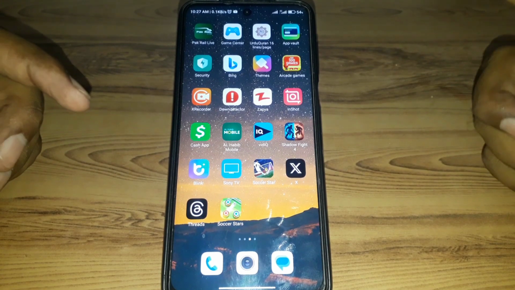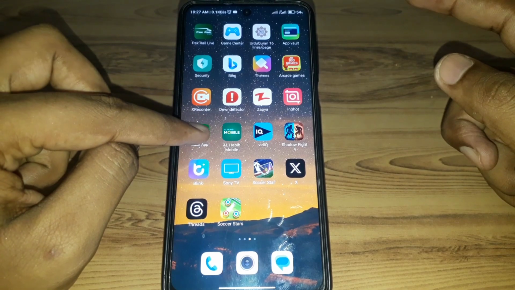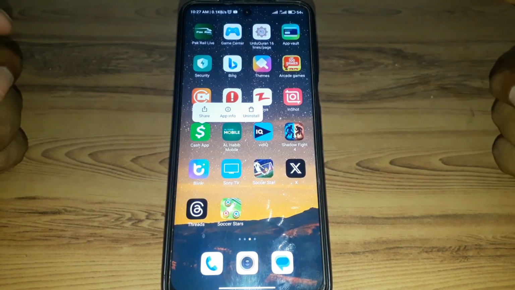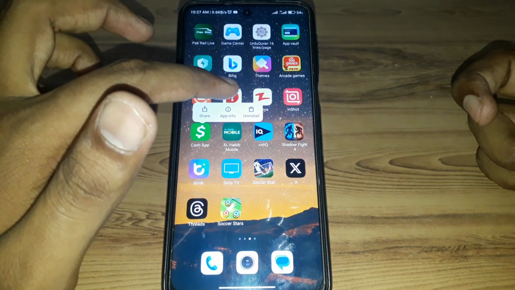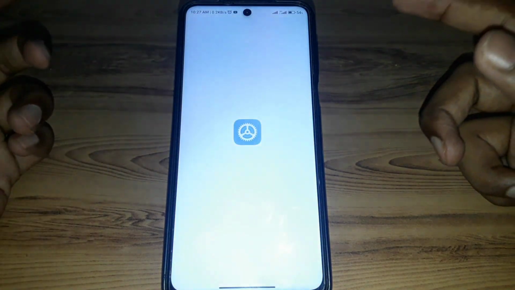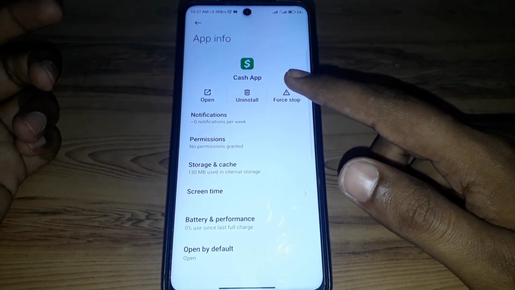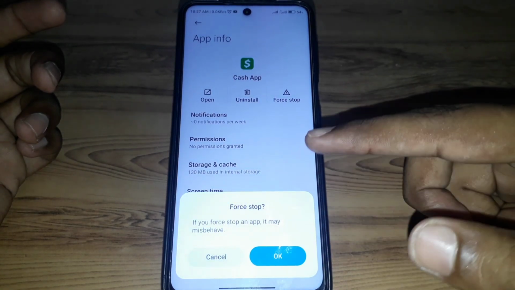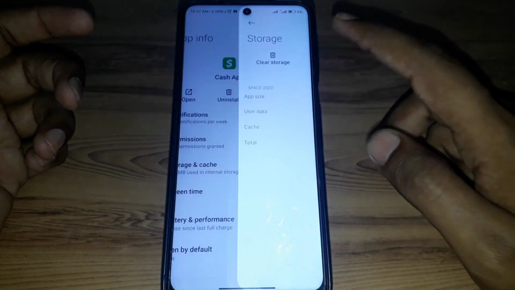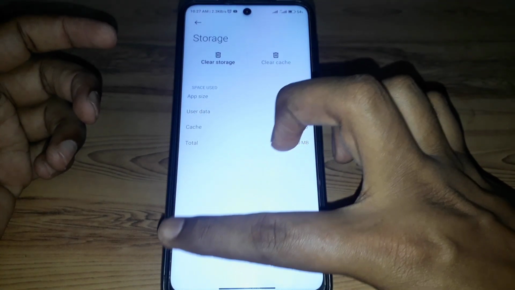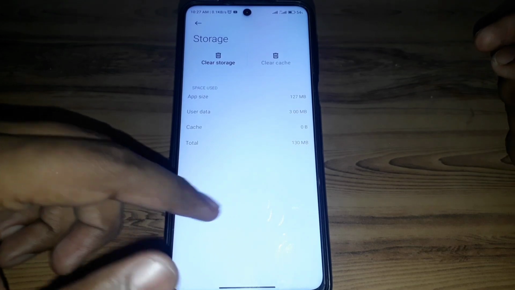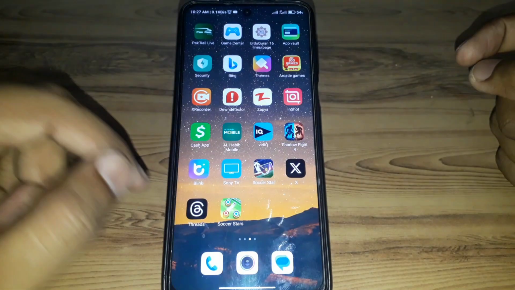And after that, if the problem is still there, if you are using an iPhone or iOS device, you have to simply go to iPhone storage and offload the app. And if you are using Android, first of all, you have to force stop the app, and after that you have to click on clear storage and cache, and simply clear the cache. And after that, check whether your problem has been solved or not.